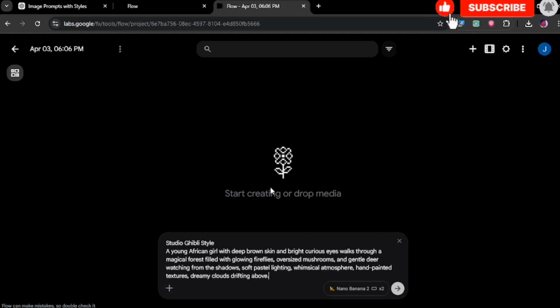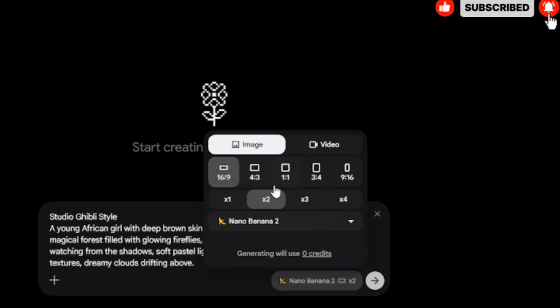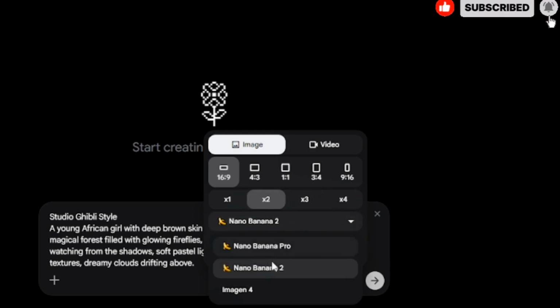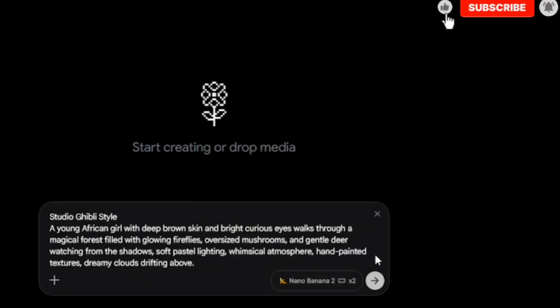So that being said, we are not adding any style here. We are just going to click on this to adjust our settings. I want it to be 16 by 9. I want to generate two images. You can get up to 4 images, but I just decided to pick 2. And then you see Nano Banana 2. You can choose other options, but I prefer Nano Banana 2 because it's the latest model that Google has released this year. It says generating will use 0 credits, so you are unlimited.